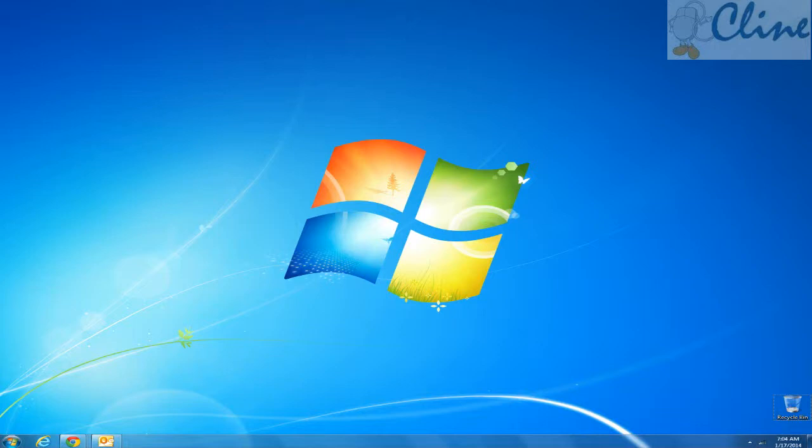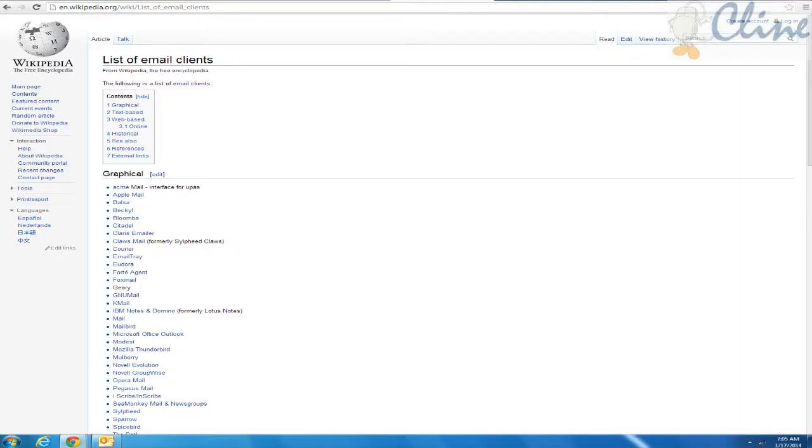Alright, welcome to the desktop, and once again today we'll be talking about sending and receiving email and how to set up email properly in your local email client on your computer. There are many mail clients out there, including Microsoft's Outlook, Outlook Express, Windows Mail, Windows Live Mail, Mozilla Thunderbird, Eudora, Apple Mail, Opera Mail, and many more.